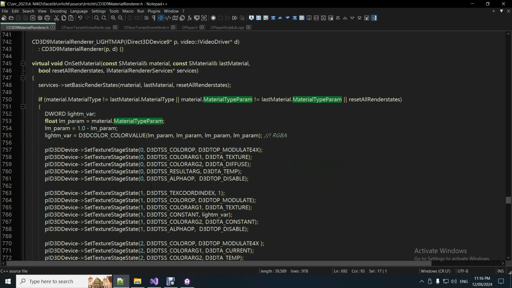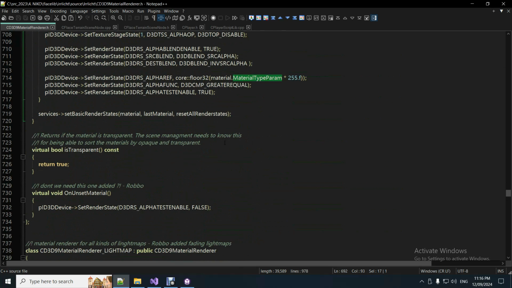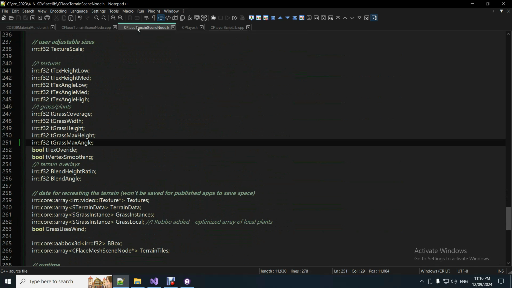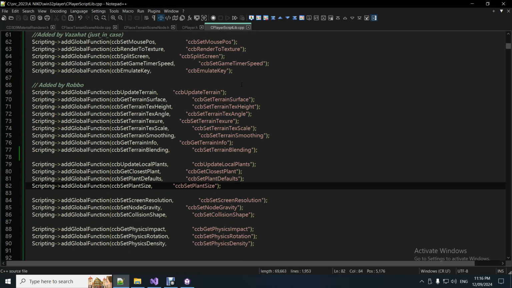There we go. Dynamic light maps, and I hope you like that. Bit of an update on the source code engine. Cheers.